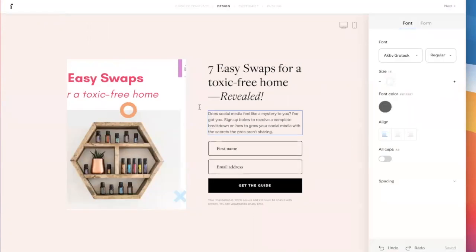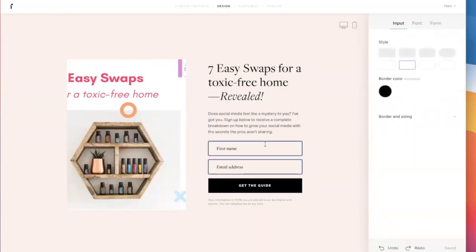So now if we go in here, for example, I'm going to be changing the first name. If you're wanting to add another item in here, you can go ahead and add in more information. So for the input, there are different styles for the buttons as well too.